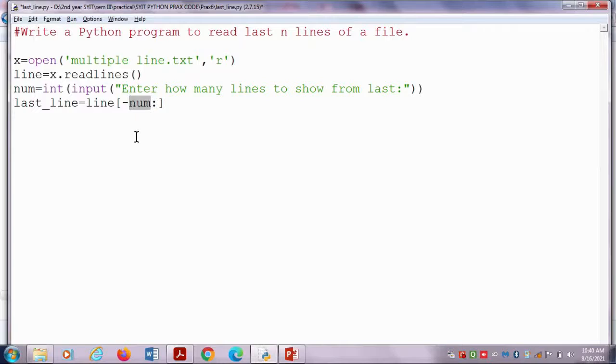Okay, now we use a for loop. The last_line variable holds the required number of lines, and we use a for loop to display them one by one. So for i in last_line, print i, and then x.close. Save the program and run the module.